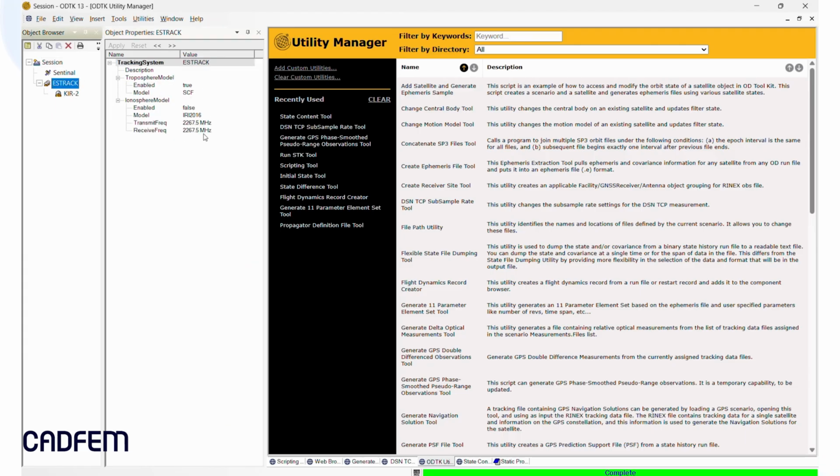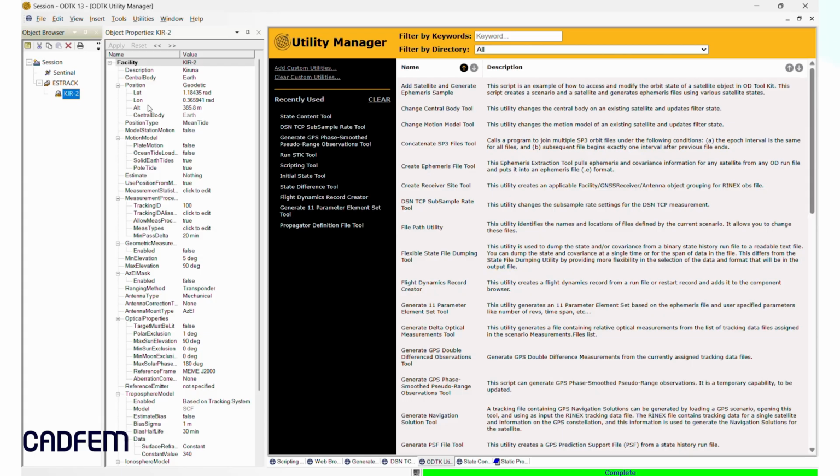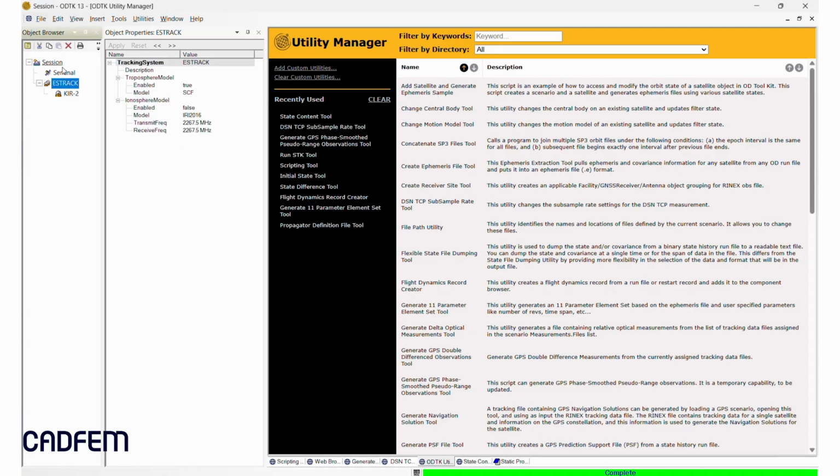Here, we create a new scenario called Leo_tracking and set the start time to March 14, 2017 at 12 o'clock UTCG. Since the default Earth orientation parameters and space weather files don't cover this period, we update the EOP and flux data to ensure accurate Earth rotation and atmospheric modeling.